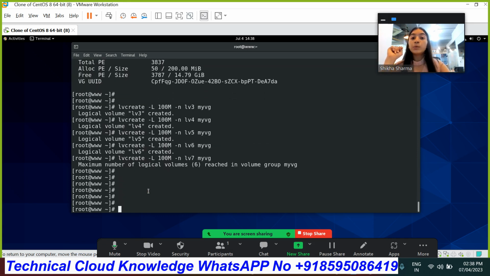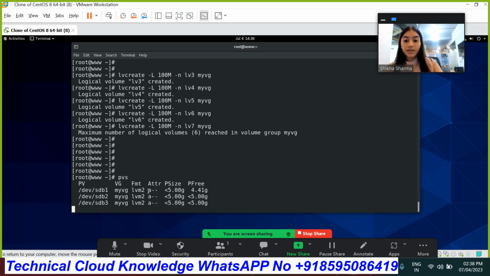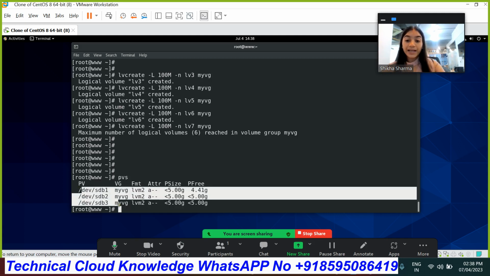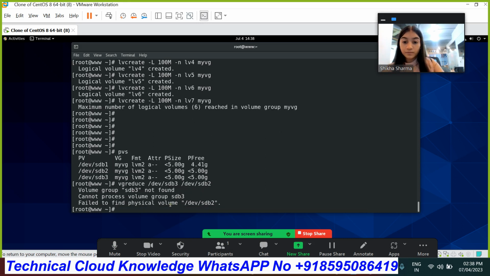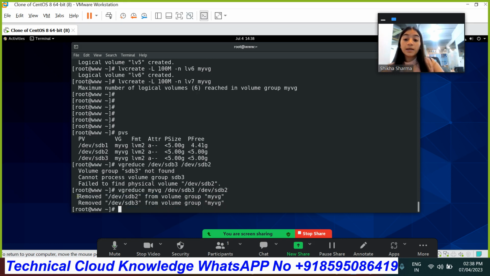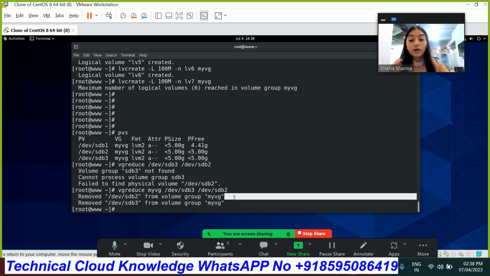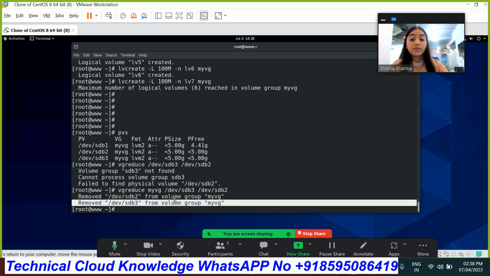For that, first we are going to execute the pvs command. Right now our 3 PVs already belong to the VG. Now let's reduce some of them. vgreduce /dev/sdb3 and /dev/sdb2. Sorry, I forgot to write the name of my VG. So you are easily able to remove the sdb2 PV as well as sdb3 from your VG.